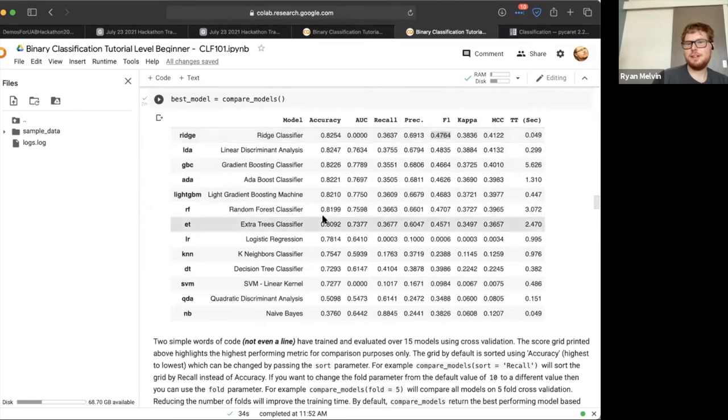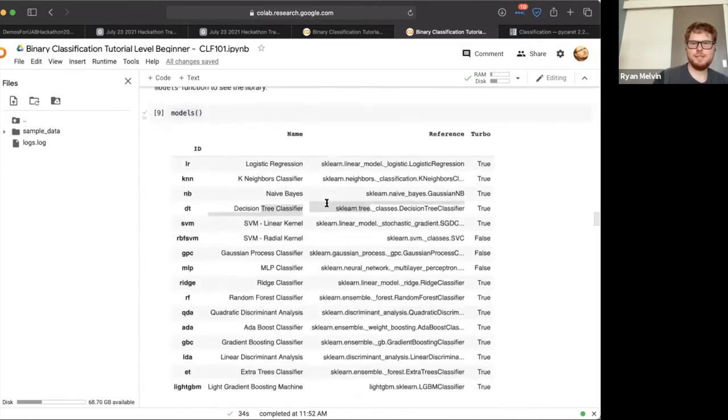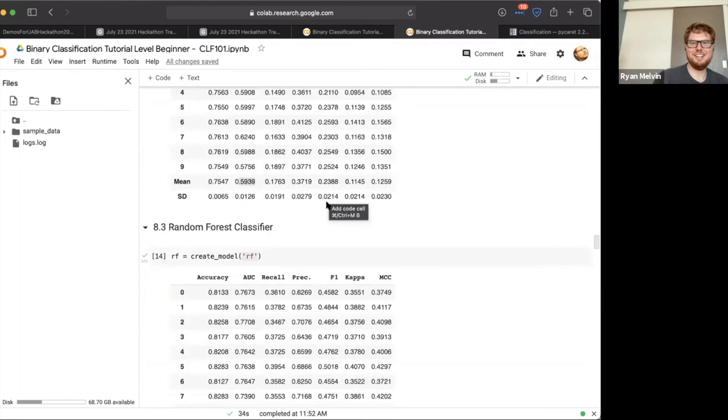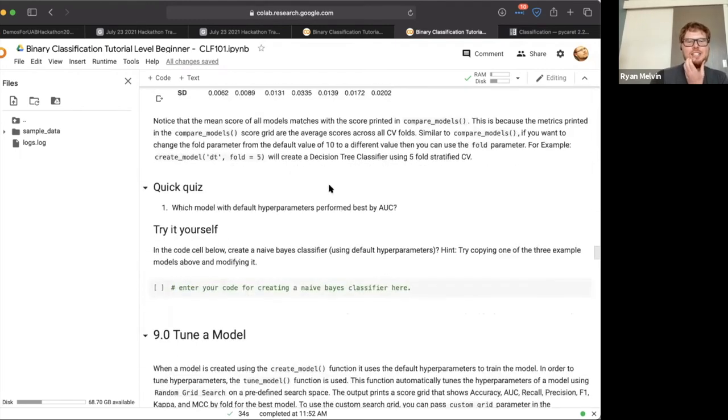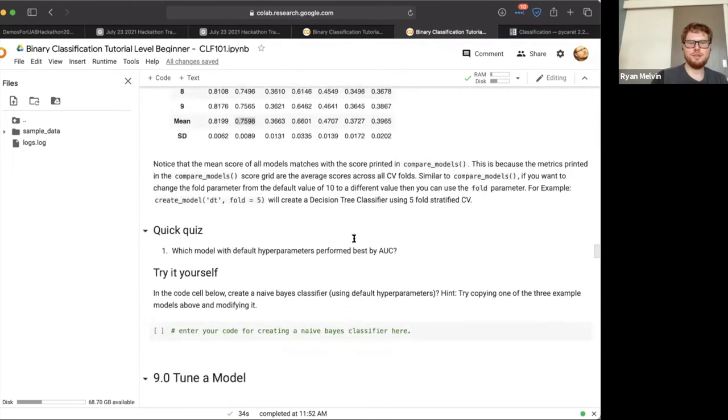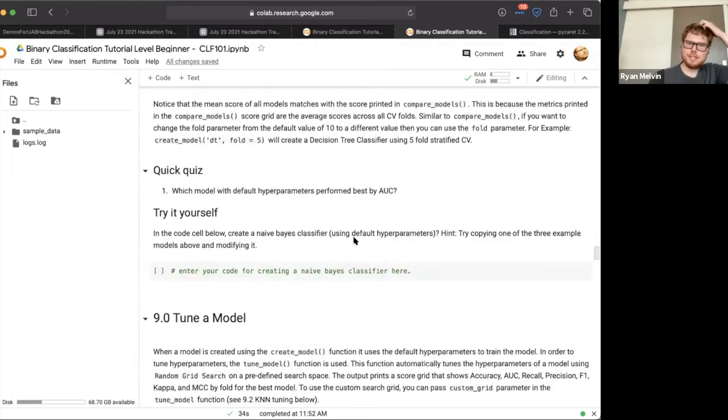Well, my ridge model was 0. I'm not really sure what happened there, but no reason to be sorry. So yeah, it looks like for me as well, random forest. And again, if we're in the same random state, that's what's going on.